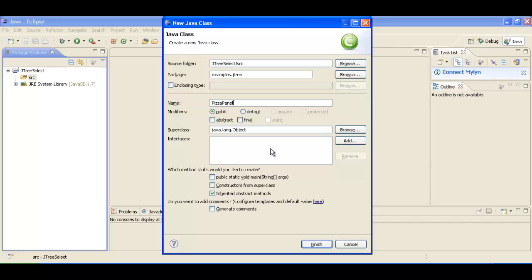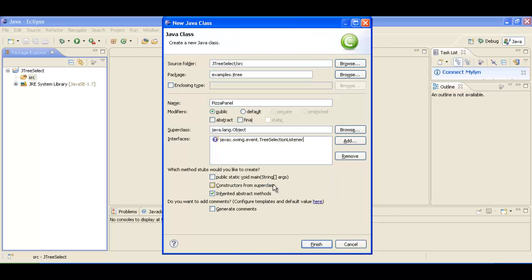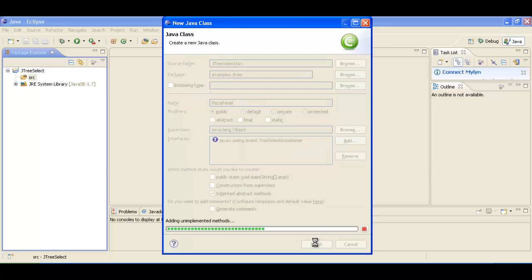And this class is going to implement an interface, the TreeSelectionListener interface. And what that's basically saying is that this class has the ability to receive messages about tree selection and act on them. So we'll press our finish button there, and that will produce our class stub.